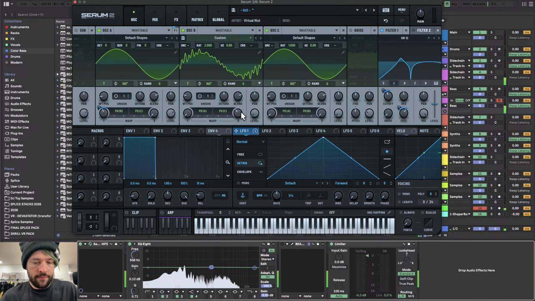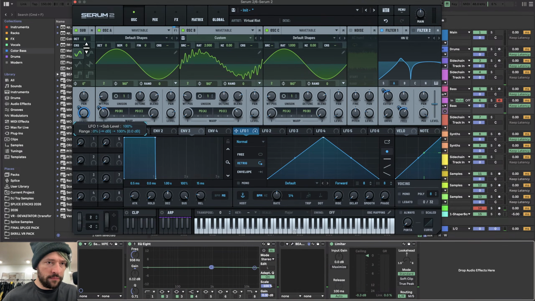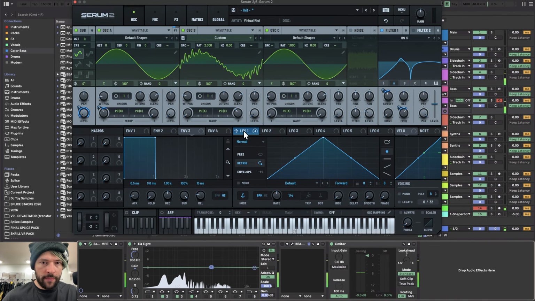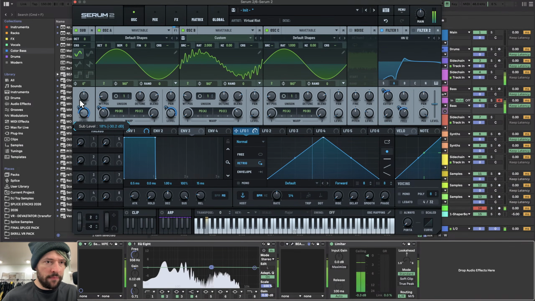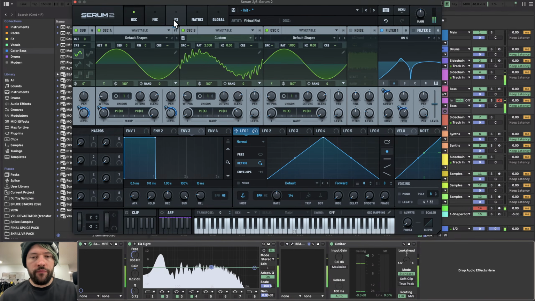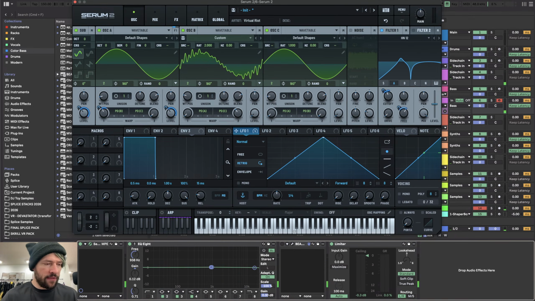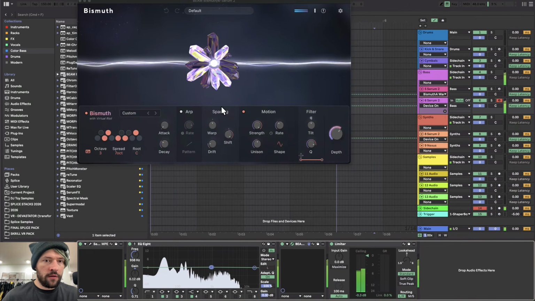Crispy. This now needs a separate sub as well. Maybe the volume could be modulating a little bit as well. And then if you combine all of that with, oh, first of all, we could put Bismuth back on.